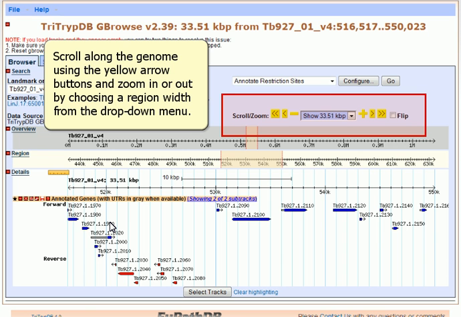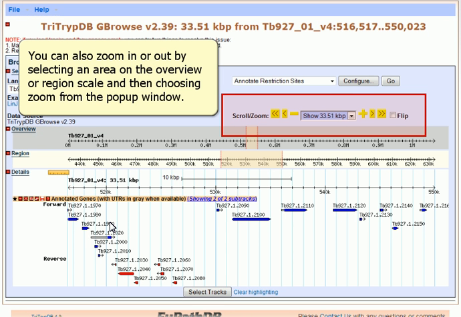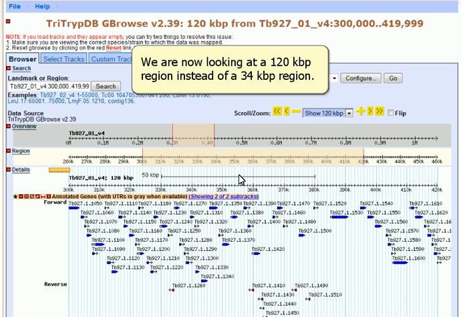Scroll along the genome using the yellow arrow buttons and zoom in or out by choosing a region width from the drop-down menu. You can also zoom in or out by selecting an area on the Overview or Region scale and then choosing Zoom from the pop-up window. We are now looking at a 120 kilobase pair region instead of a 34 kilobase pair region.